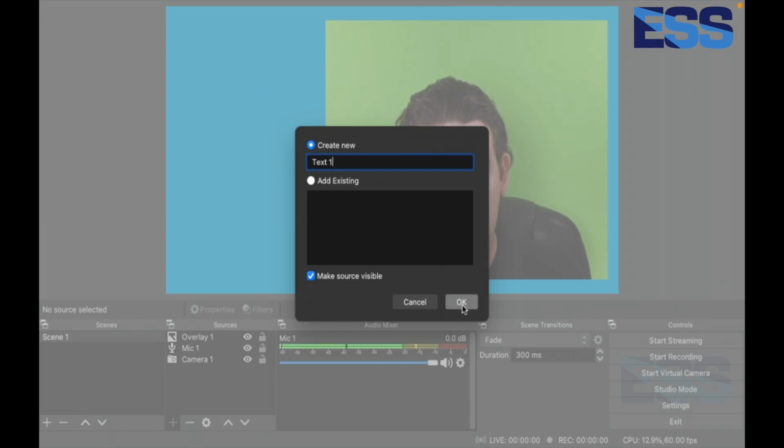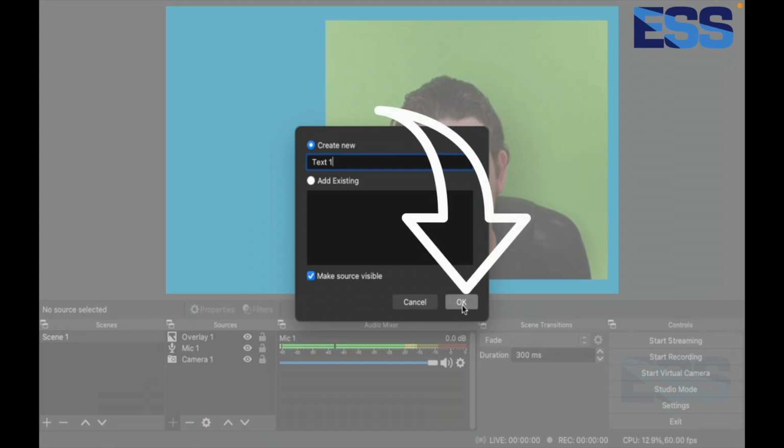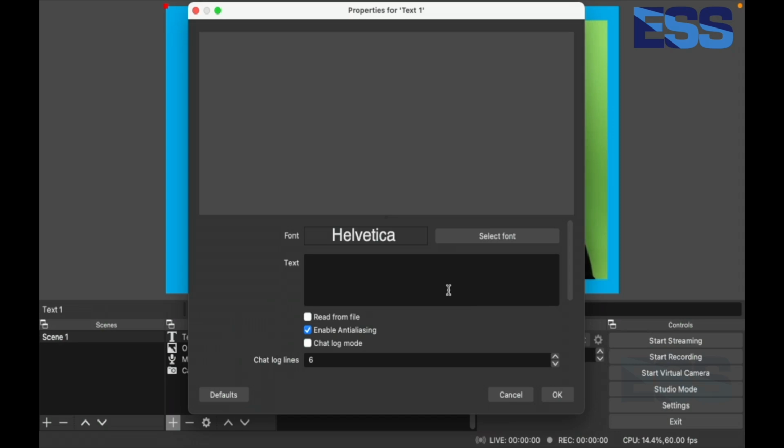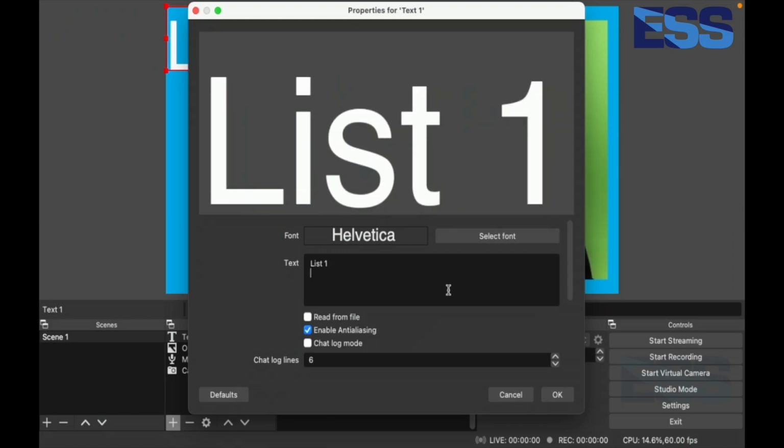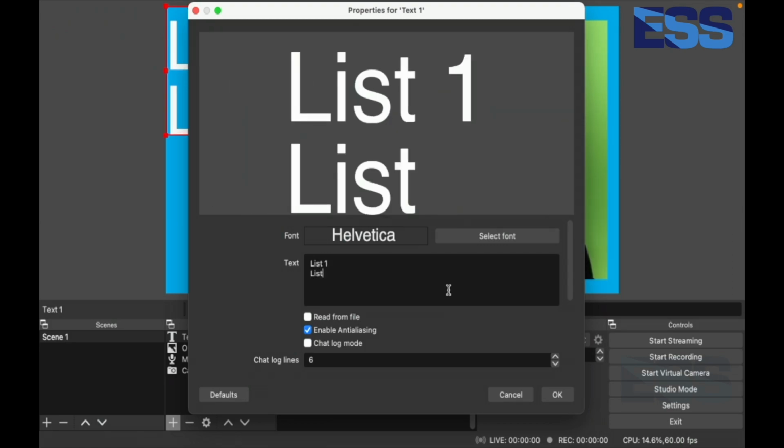Once you're satisfied with the name, I'm going to click on OK at the bottom of the box. Once we click OK, now we can actually enter in what we want to type out in our text box. For me, I'm going to actually type out list 1, and then right under it, I'm going to type out list 2, like I was doing a list or something like that.